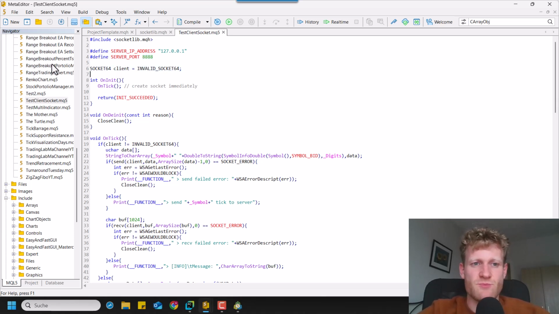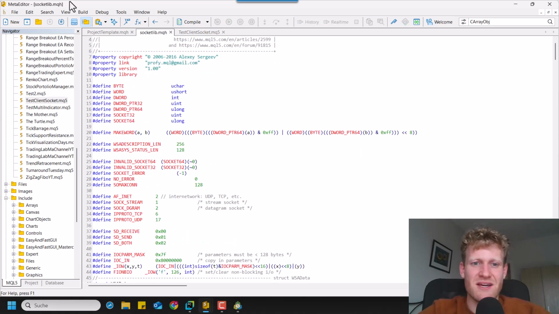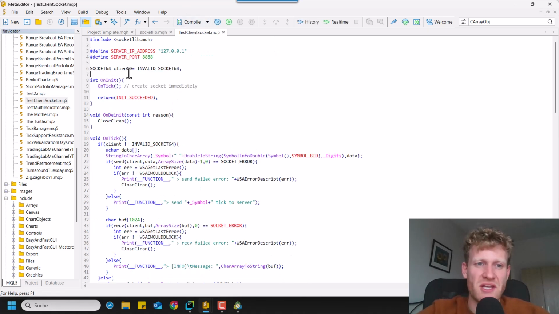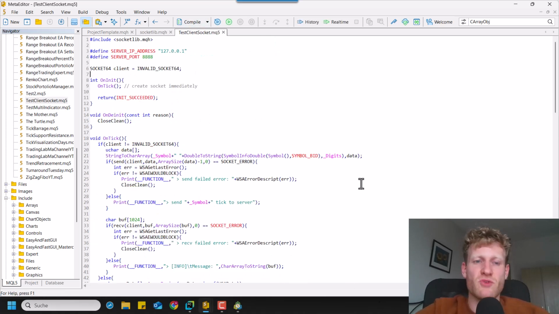Then I create this socket 64 client here, which I initialize with invalid socket 64. I know, super confusing stuff, because this is not normal in MQL5 programming. But if we have a look, all of this stuff is defined here in this file, and for example this invalid socket is just a definition for a constant value, as most of these are. If you're interested to learn more, read yourself through this socket lib.mqh file. But if you just want to get your program up and running, you can just copy the steps that I did here in my video.